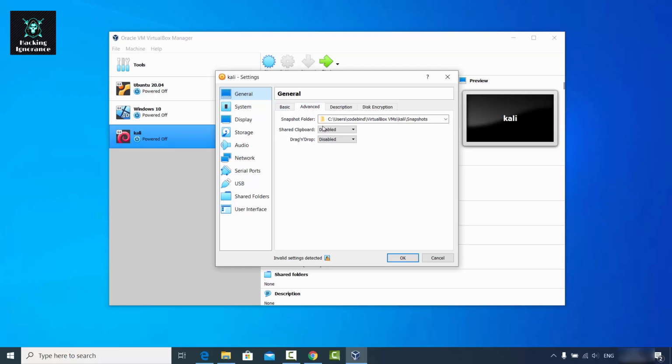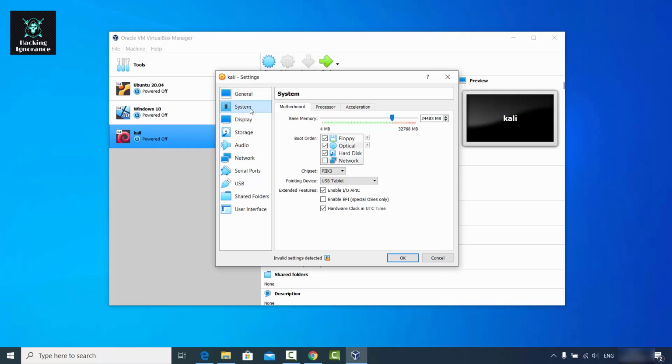So in general, just go to the advanced settings and then choose the shared clipboard and drag and drop bi-directional option. This will enable you to drag files from your host machine, which is Windows in my case, to the Kali Linux and vice versa. Now in the description, you can provide any description, and in the disk encryption, just leave it as default.